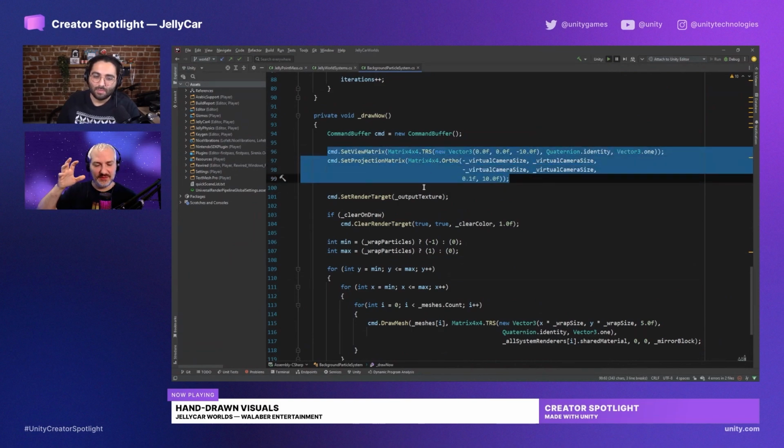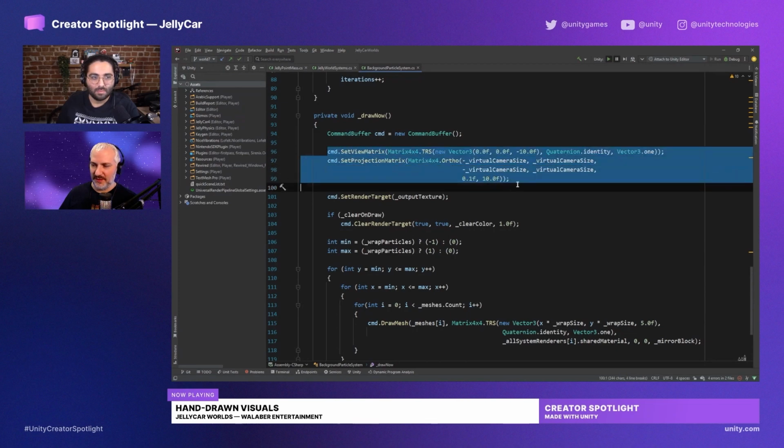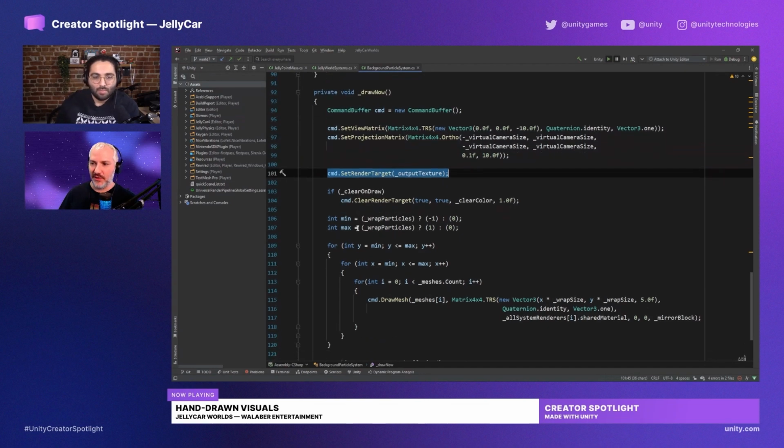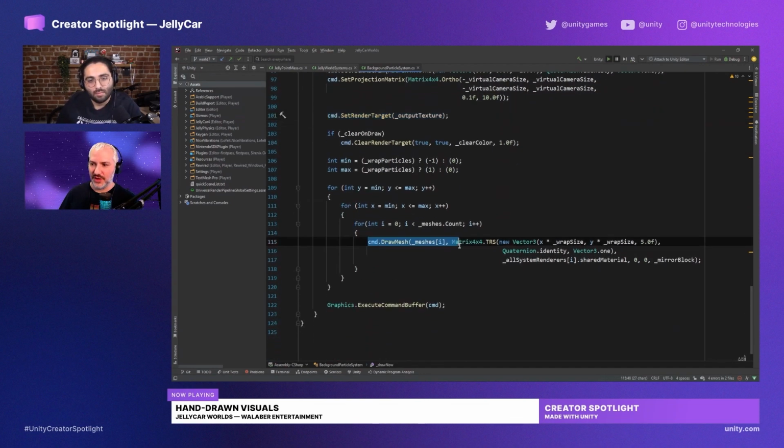It creates these matrices that tell where the camera is in relation to objects, and whether it's perspective or orthographic and stuff like that. So that's a little daunting at first, like, I have to learn how to set up this stuff that a camera would do for you. But once you set that up, that controls what's going to end up in the view of this render operation. And then you say, render this texture, please. And then ultimately I end up calling draw mesh.